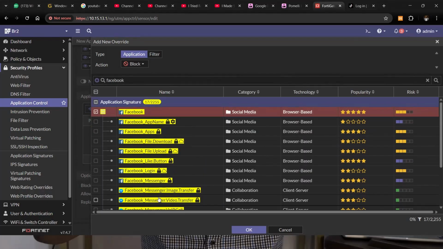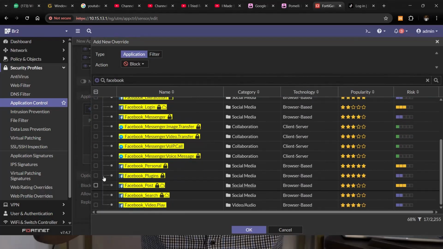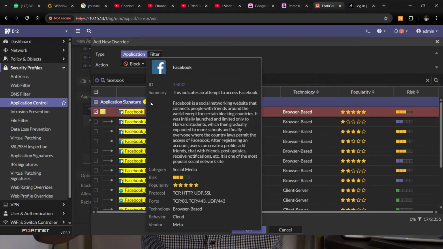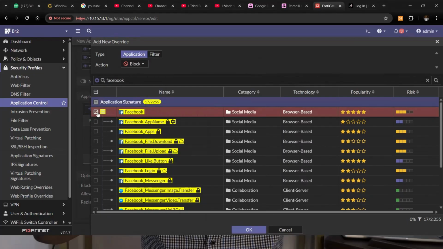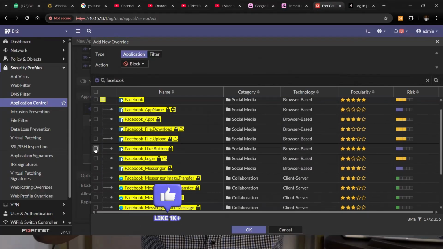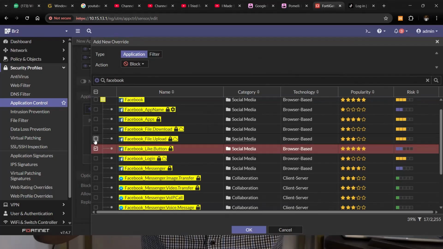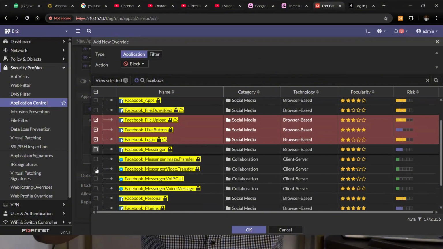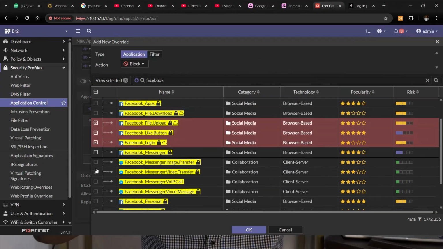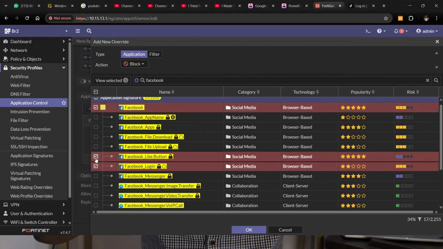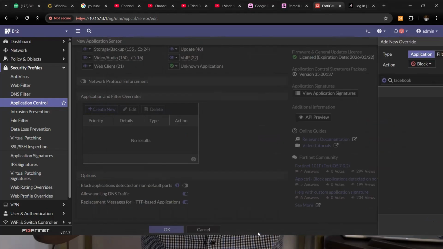If this is blocked, everything under Facebook would definitely be blocked because users will not be able to have access to Facebook. You can do it in such a way that you want users to have access to Facebook, but you don't want them to have access to the like button or be able to upload files on Facebook or be able to log into Facebook or use Facebook Messenger and all that. Those are little features that can also be applied. But generally, I don't want users to have access to Facebook. So I'm going to block that and click OK.